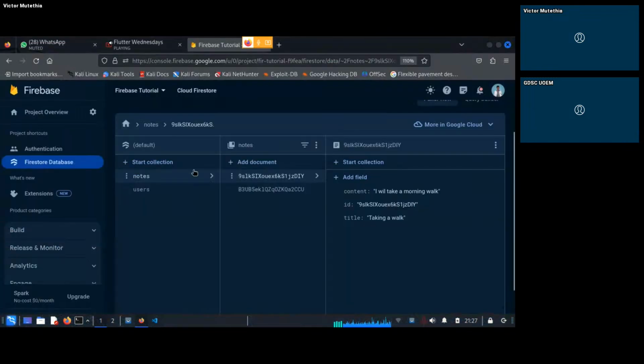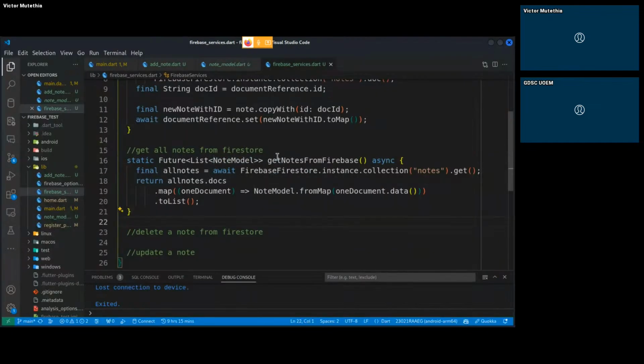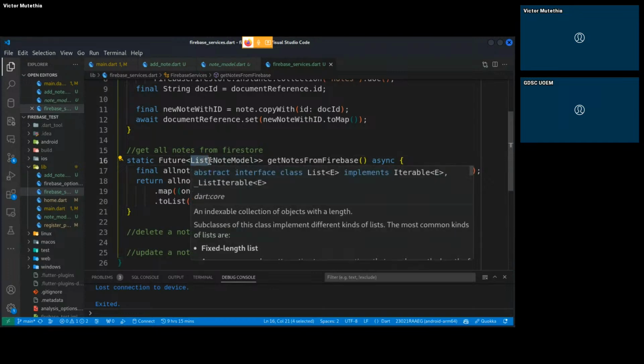And remember, we are here. We want to get a list of these note models. This one, this one, this one, this one, etc. But what we have in these documents is not a model, it is key value pairs. It's a map. So there should be a way whereby we will convert the maps that we get to note models so that we'll return that list.